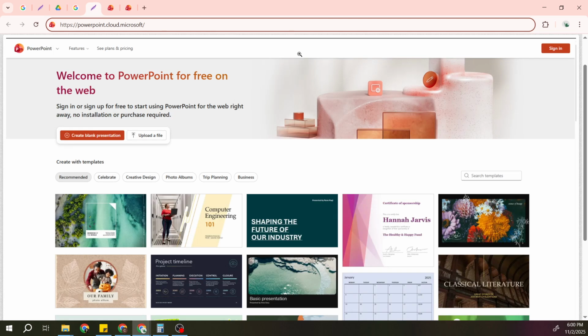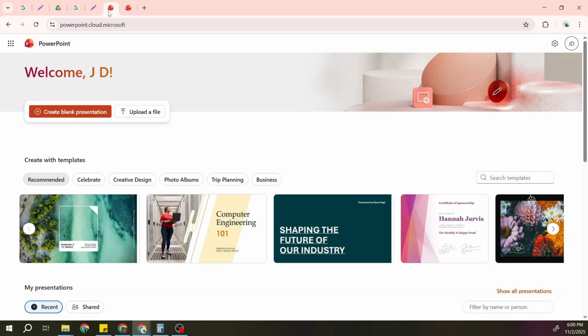Now, the next step is to log into your Microsoft account. This is crucial if you want to access your presentation stored within your online workspace. Ensure your login details are handy and accurate. If you don't have an account yet, you'll need to set one up. You'll find that facilitated on the same platform.